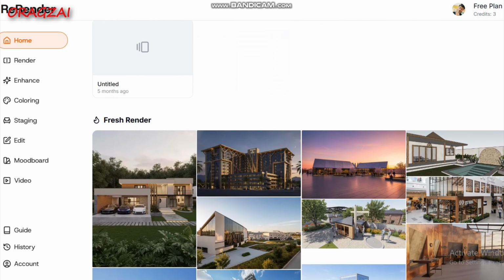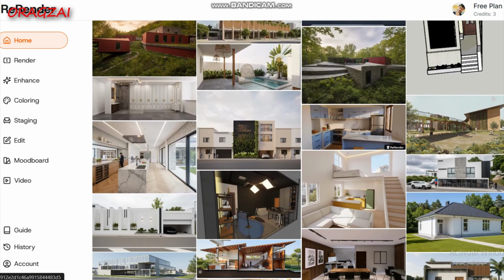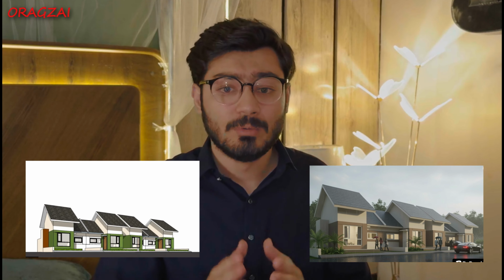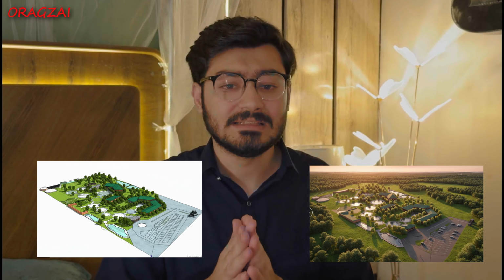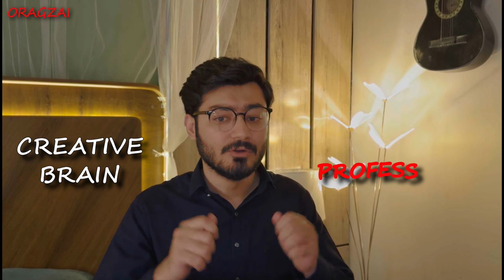Now, if you are the kind of person who wants to go a step further, who wants the ultimate realism, then you need to hear about ReRender AI. Yes, ReRender is not free, but it's worth every penny. It enhances realism to the next level: global illumination, depth corrections, real surface roughness, and lighting that mimics physical camera exposure. I like to think of Nano Banana as your creative brain and ReRender as your professional polish. Use Nano Banana for exploration and then refine with ReRender for that final cinematic look.